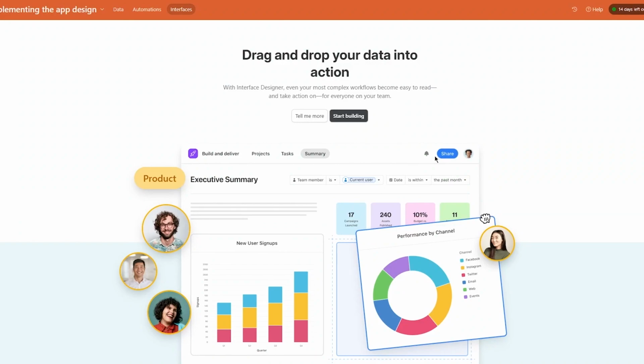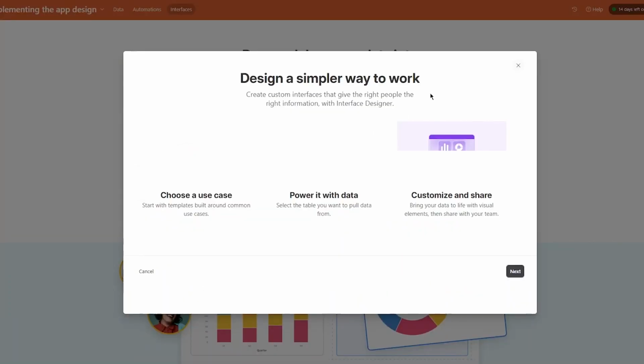Now, Interface Designer is basically you creating your custom design for an interface. A custom design for an interface can obviously work wonders for you, because in the interface context, it works pretty well with what you want. So if you go on start building, design a simpler way to work. Create custom interfaces that give the right people the right information with Interface Designer.